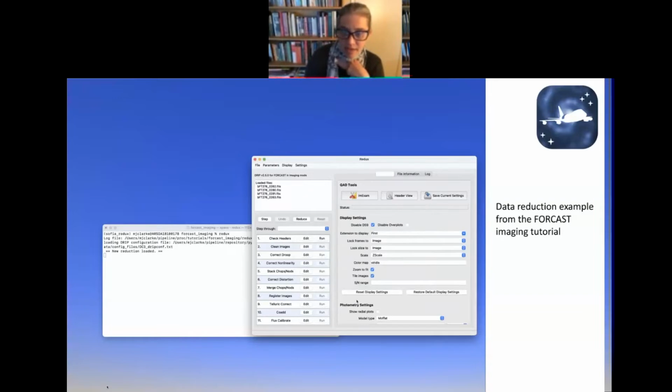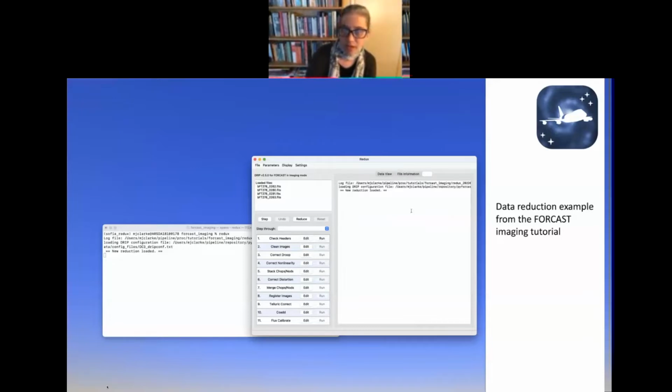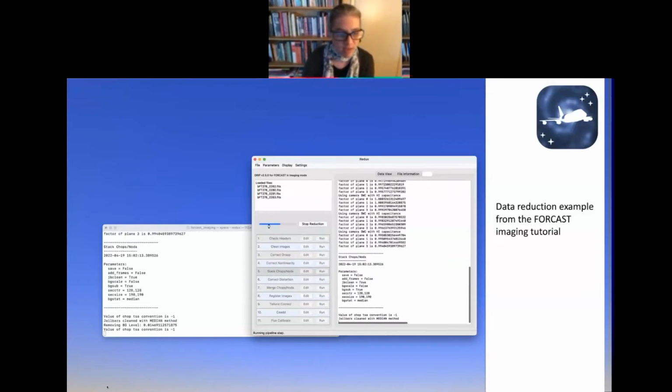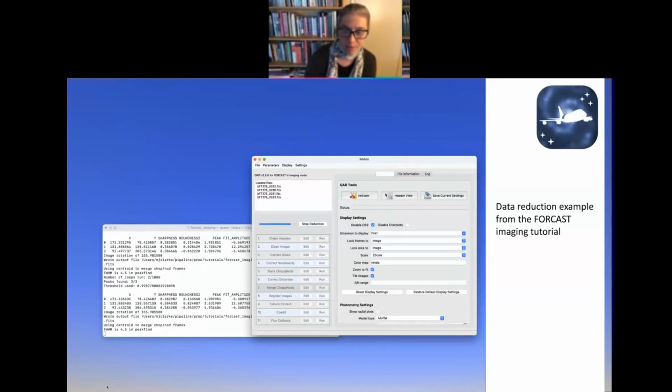And there is some summary information about all of the files that are loaded, compiled together into this little table, so that it will give you a quick glance at a description of the data that you've loaded. There is also a log window that shows the data reduction status as it goes. So to run the pipeline, we can select a breakpoint for the steps and then press step. It will run through all of the intermediate steps up to that point.